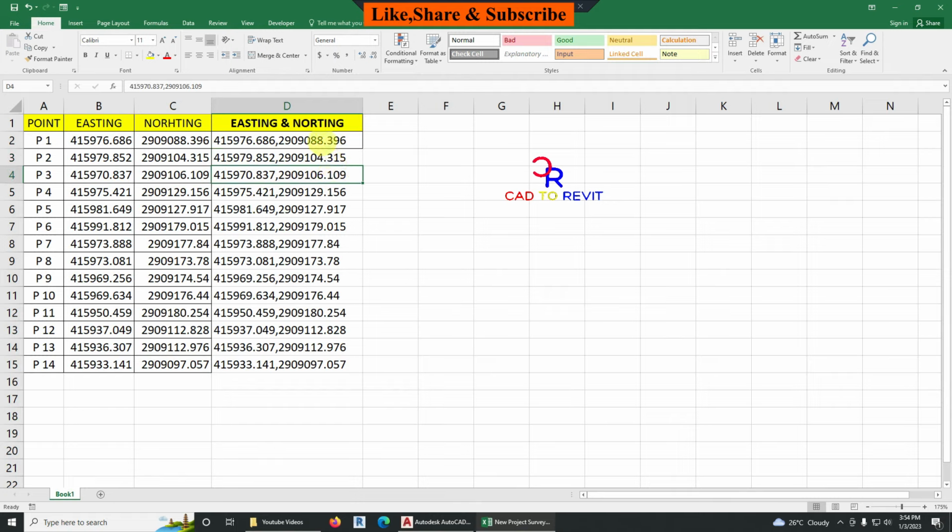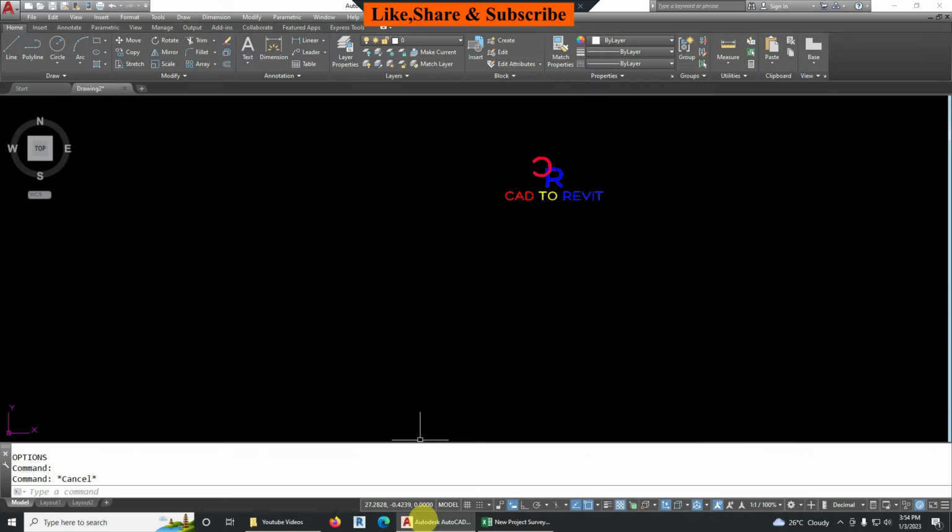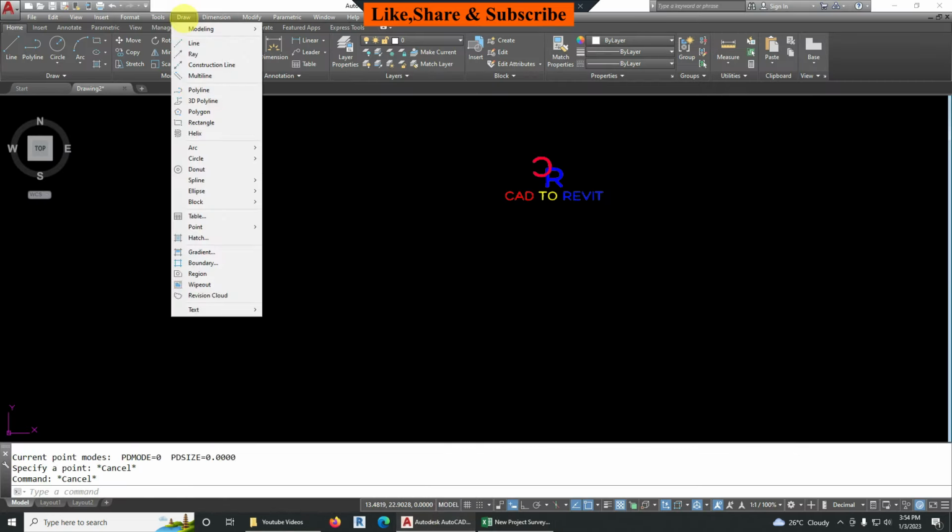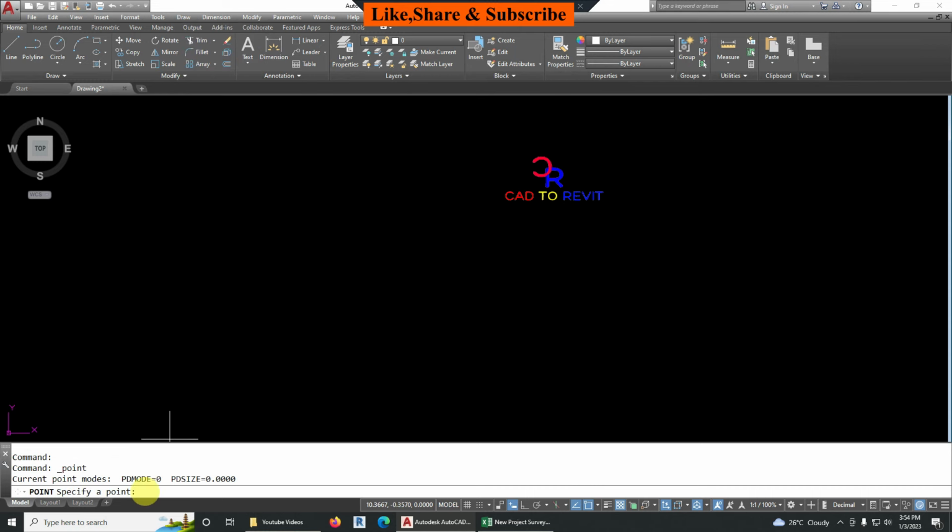Now in the second step, we have to copy all the coordinates. So for that, I will select the coordinates and press Ctrl C to copy. Then we will go to AutoCAD. From here, go to draw menu, then go to point, select multiple point, and here in the command area, just right click and click on paste. Now press escape to come out of the command.